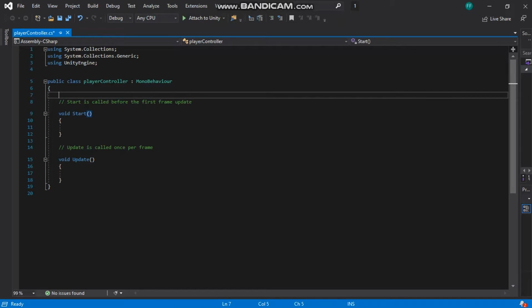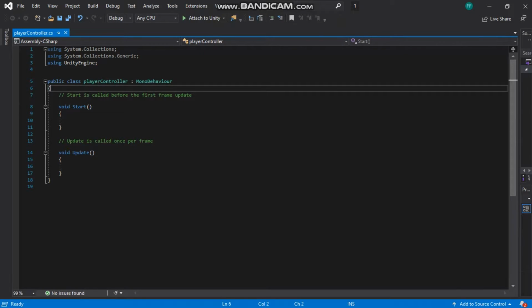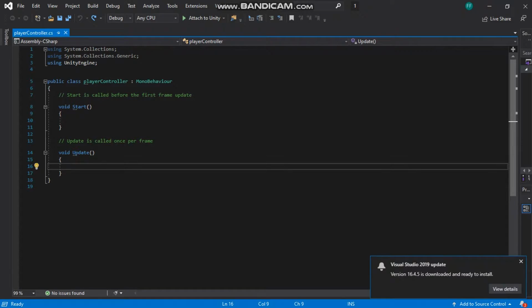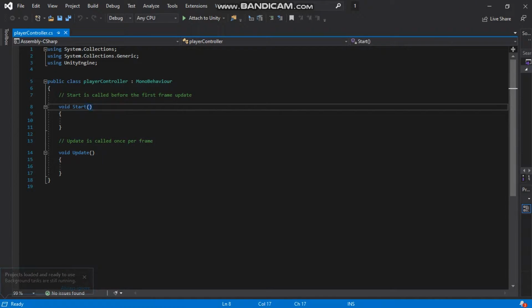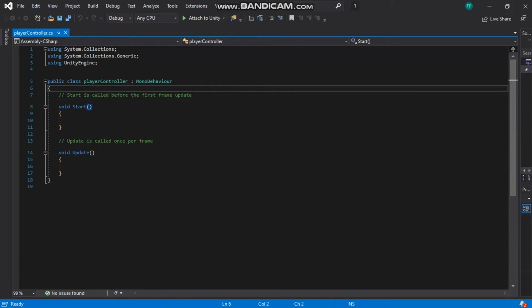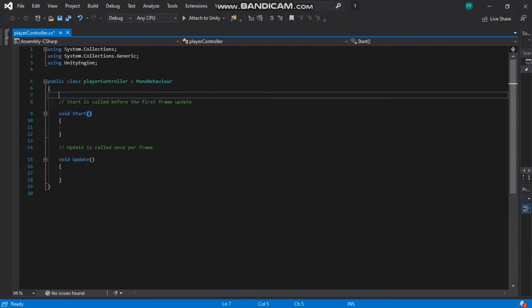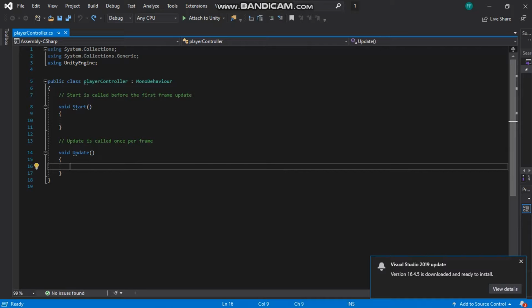So we have it right here, our first script, and I'm going to write in my first script the movement for the player, so we can move the player with our keyboard. And there's one more thing, you can hear my keyboard because I can't mute it.